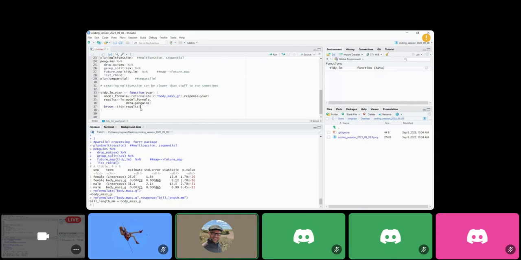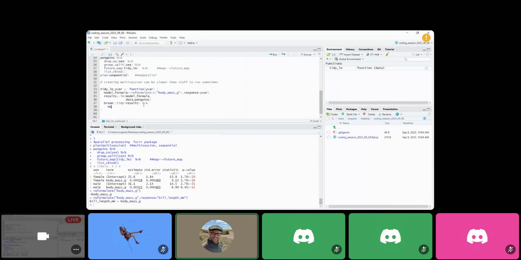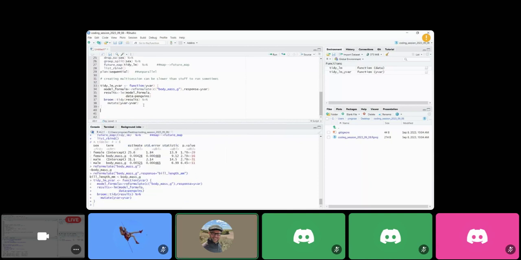Actually, yes, we should pipe and mutate at the bottom. This time, instead of saying sex or anything, we're going to say yvar equals. In this case, we don't have to do anything special because the object that we're going to give is a single character. So if you do equals yvar, and then run the function. So go to line 39, enter.